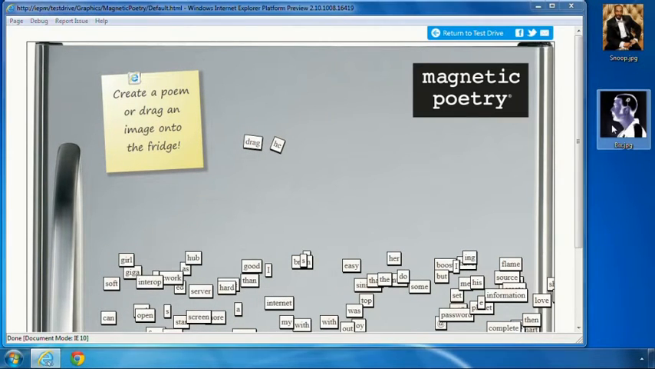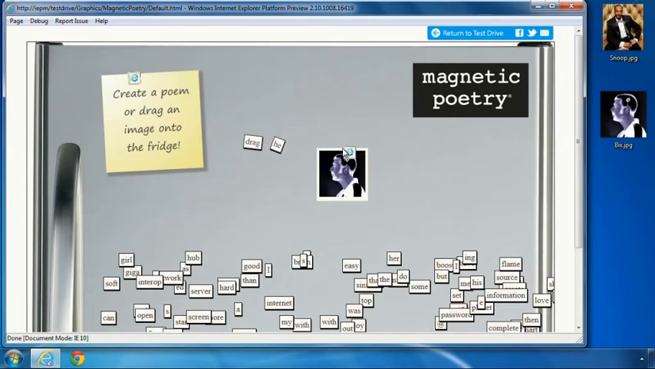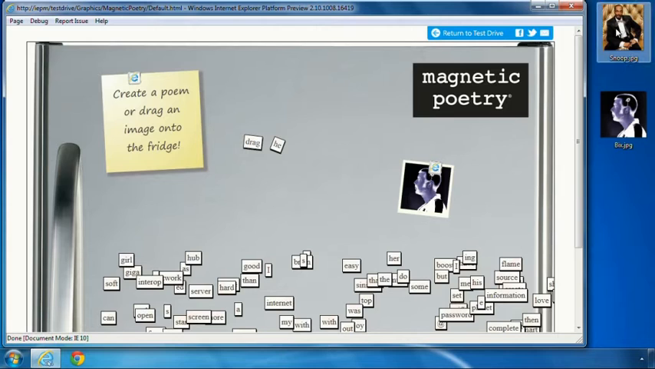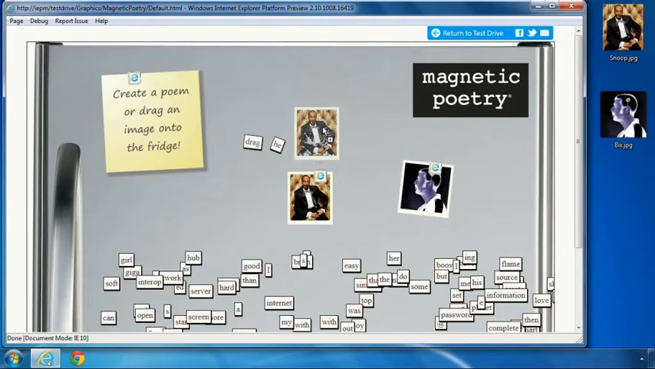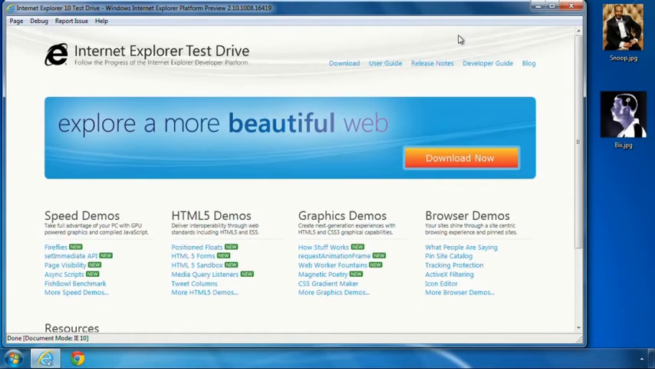Now, when you combine this drag and drop with the file API, I can take a file from outside of the browser and drag it into the browser as we see here. Then I can move it around on the canvas. Let's look at that one more time. All right, that's drag and drop and file API in IE 10.